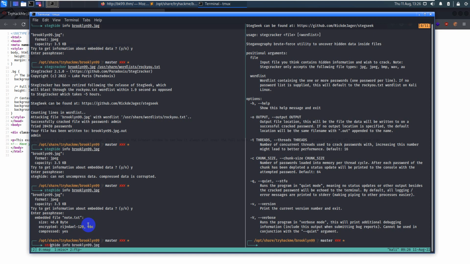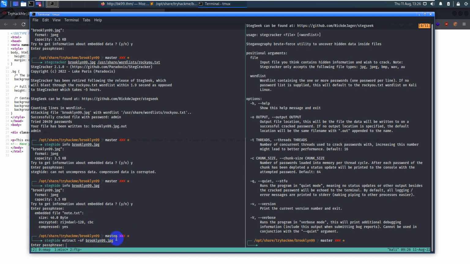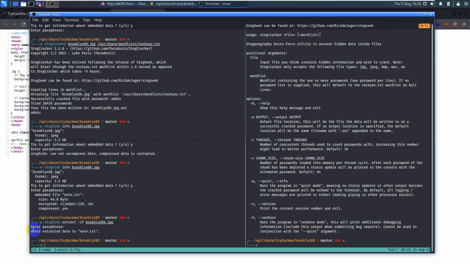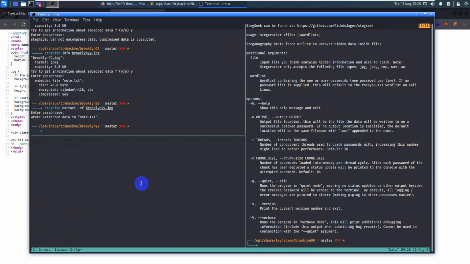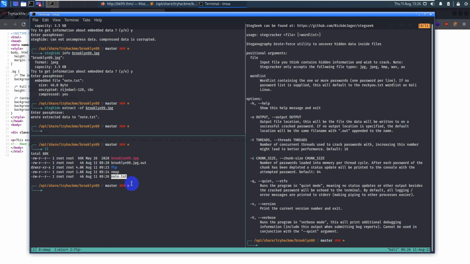So let's try to extract the file with stack hide extract, and then you can extract it. So we put the password again as admin, and then we have the file extracted. Okay, let me check it now. Let's see whether we have. Yes, so we have the file here extracted, note.txt.